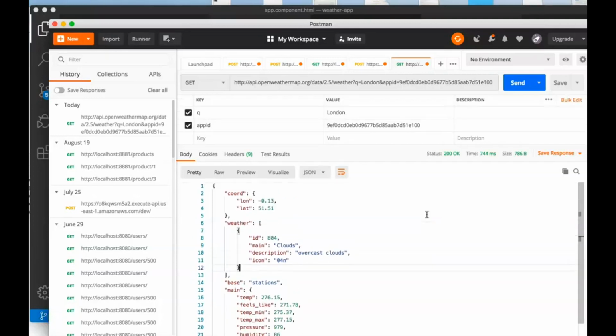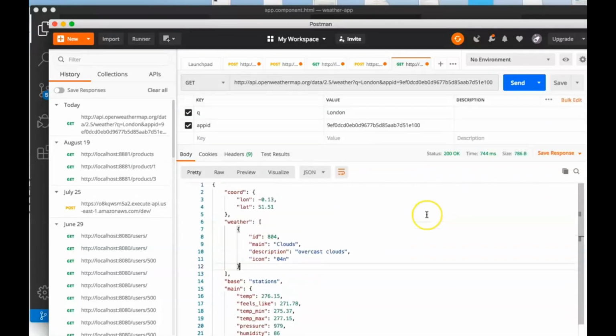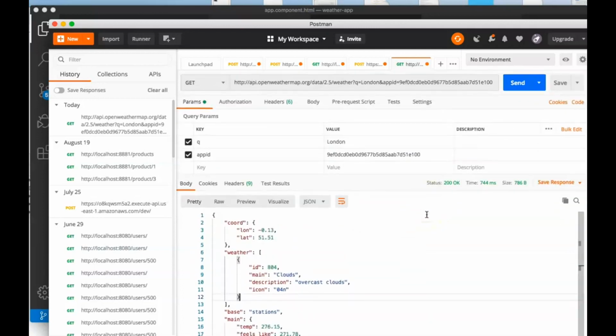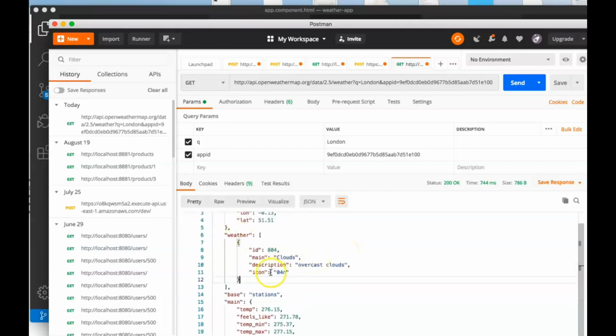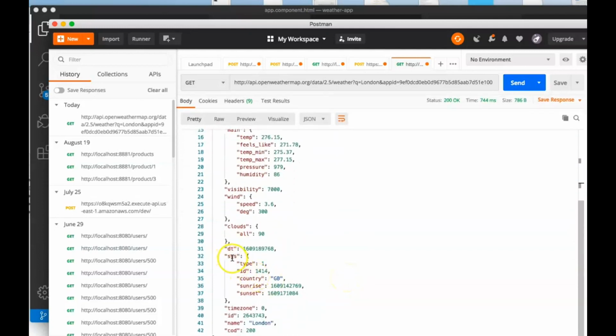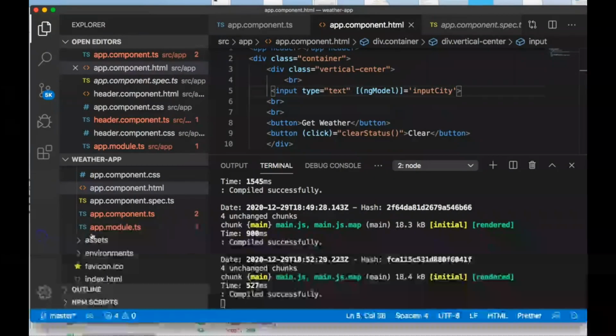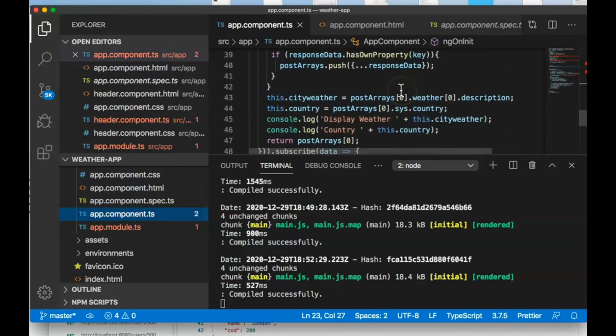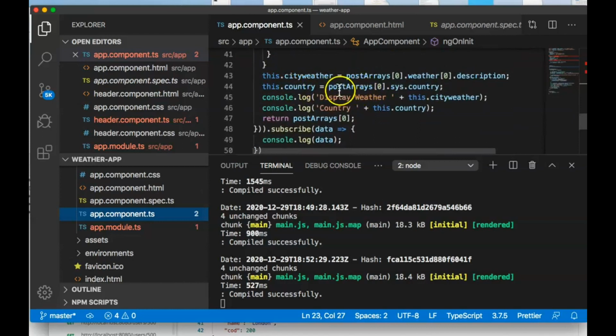So let's look at what I was extracting from the post array response object. I'm looking at the weather description, and the other piece that I'm extracting is from this root of sys, and then I want the country. Let's go back there and take a look at it once more. You can see that I had weather and description, and then the post arrays, and I want to extract the node sys, and it has country under that.